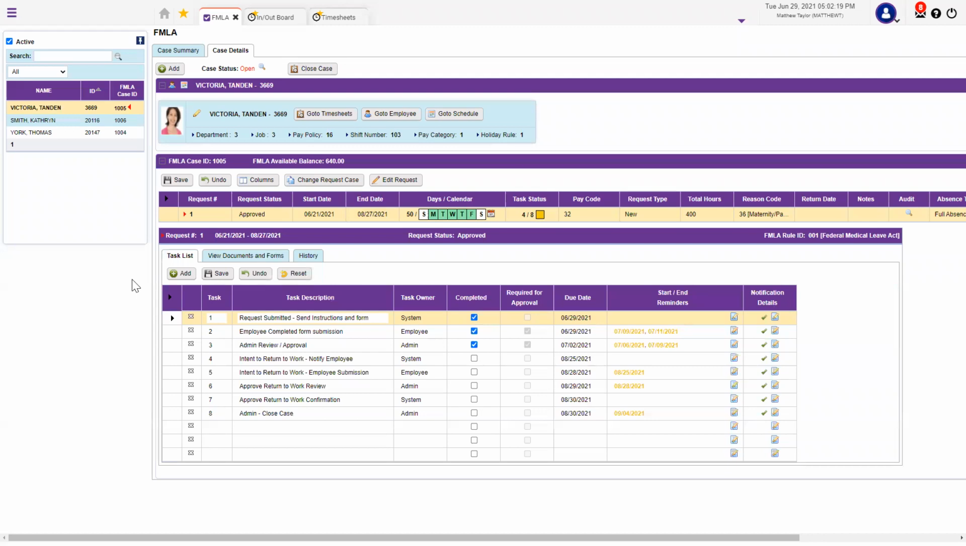In a nutshell, again, what we walked through was that employee view, some of those admin tools, and a little high level on some best practices around managing these cases.